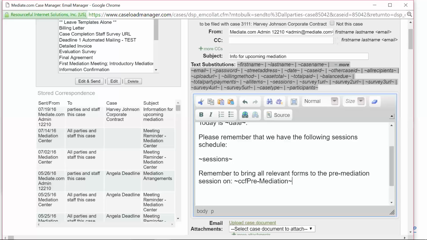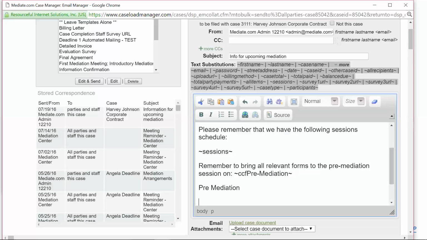So there's a couple of things to know here. Let's say that it was written out like this, okay? Then for the custom case field substitution to work, we need to remove that space. So it would need to look like this. Pre, now instead of a space, I'm just going to remove the space and type it like this, all right?